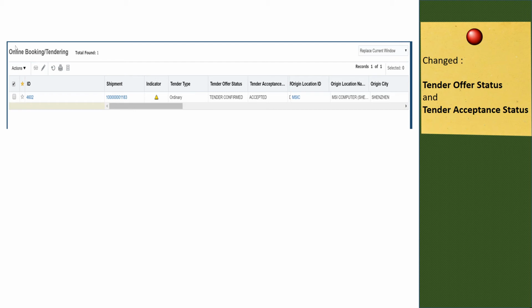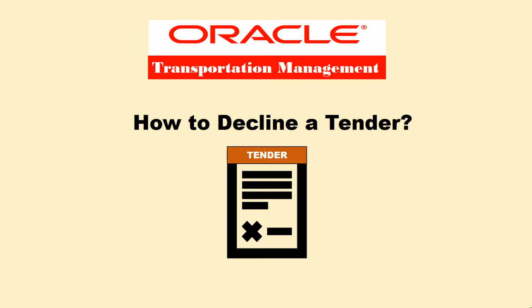When you run the query again after accepting the tender, you will notice the Tender Offer Status field has changed to Tender Confirmed, and the Tender Acceptance Status has changed to Accepted. This is how you accept a tender in OTM.